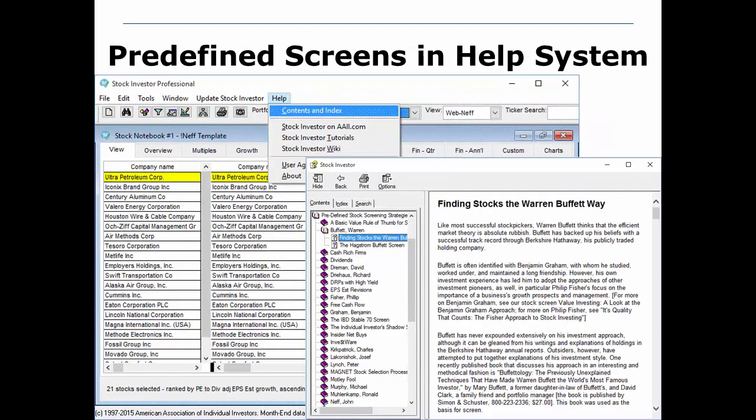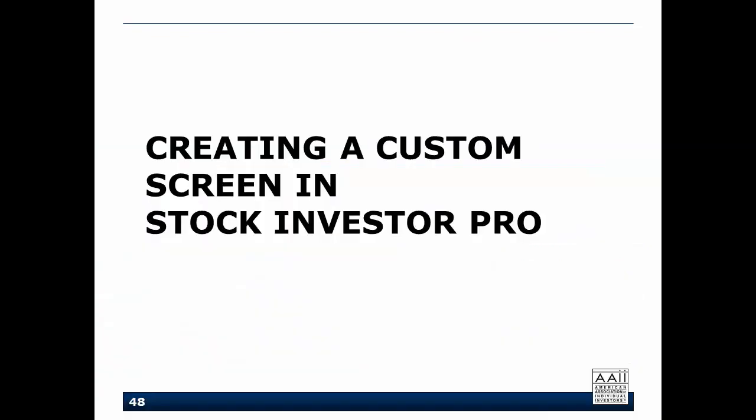Now, we talked about the help system before, but for all of the screens that are predefined in Stock Investor Pro, within the help system we also have an article that describes that screening strategy. So again, Stock Investor, besides being an analytical platform, is also an educational platform where you can learn more about what factors make quote-unquote winning stock screens, especially if you're more of a do-it-yourselfer who wants to create your own stock screens. And then finally, I'm just going to walk you through creating a very simple custom screen in Stock Investor Pro, which highlights some of the unique functionality for stock screening in Stock Investor Pro.